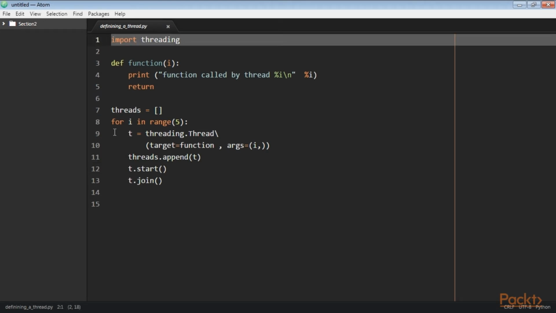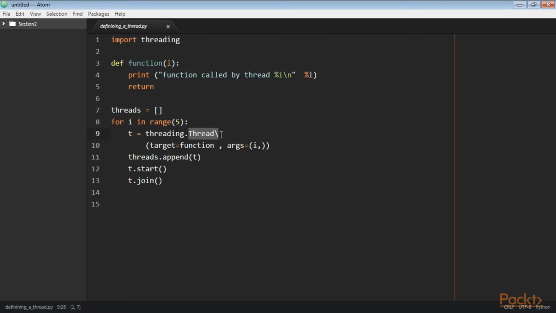In the main program, we instantiate a thread using the Thread object with a target function called function. Also, we pass an argument to the function that will be included in the output message. The thread doesn't start running until the start method is called, and the join method makes the calling thread wait until the thread has finished the execution. Let's run this code and see the output.